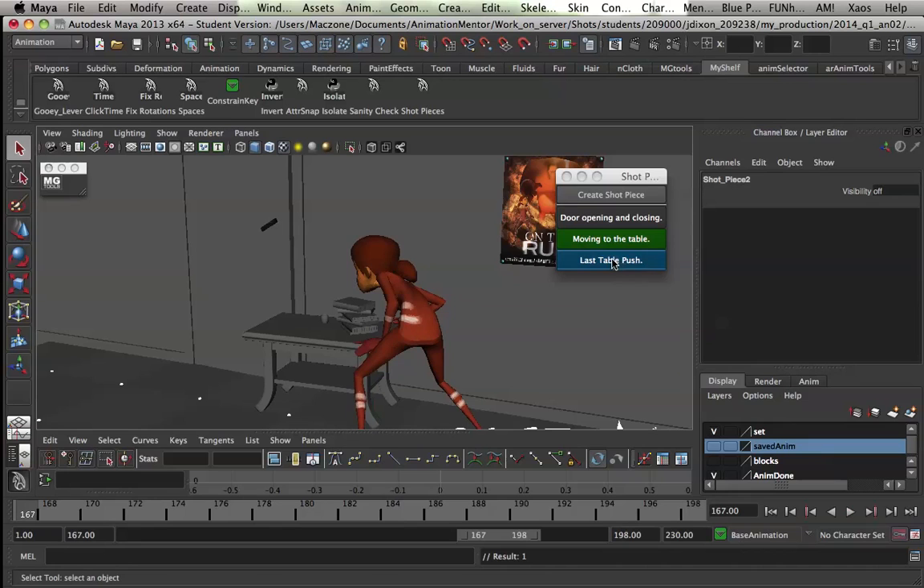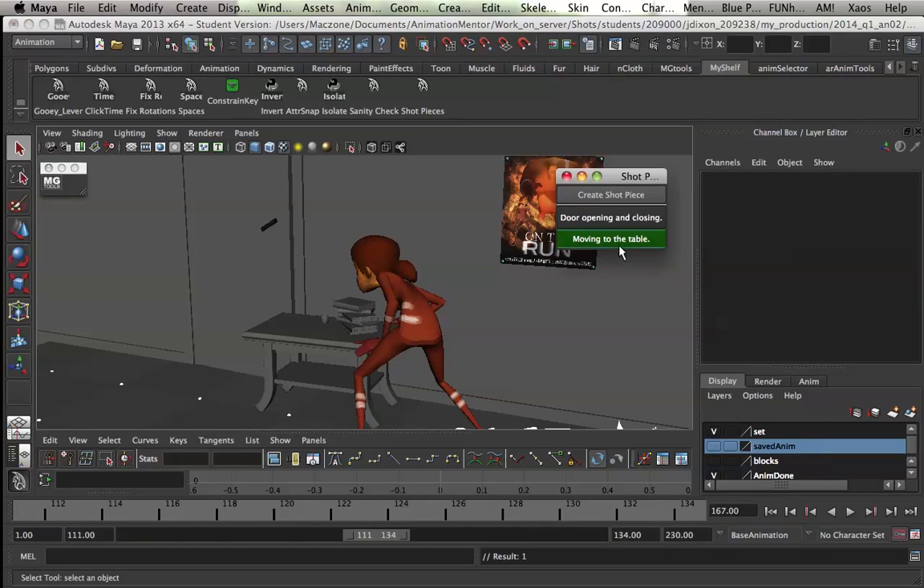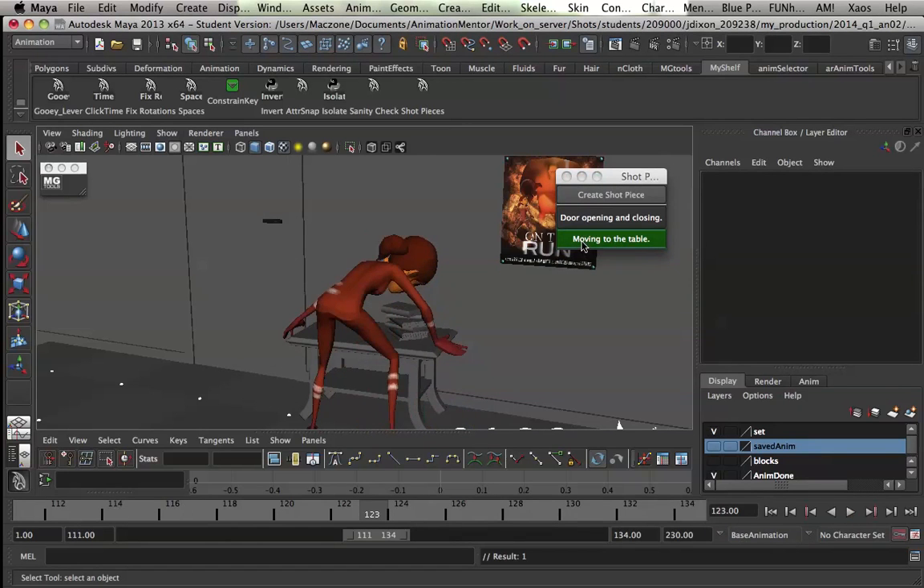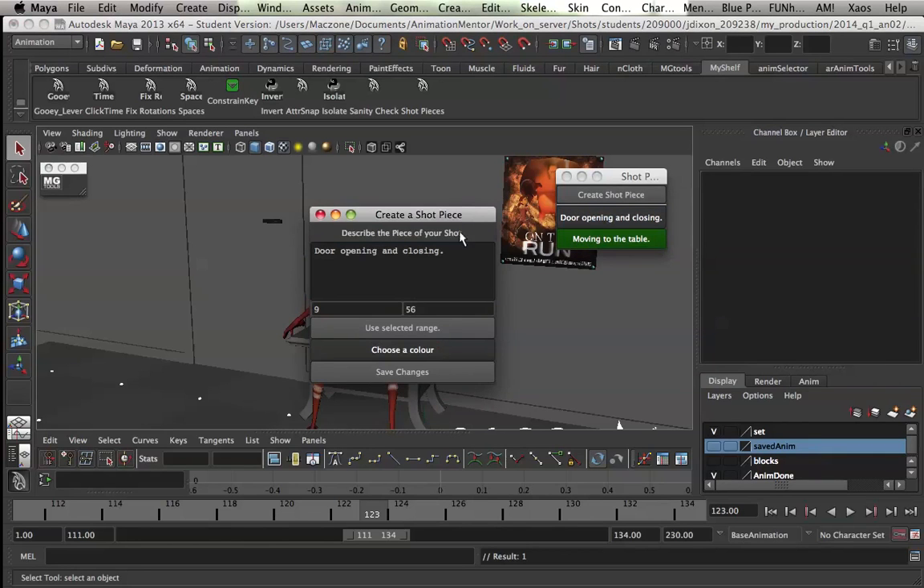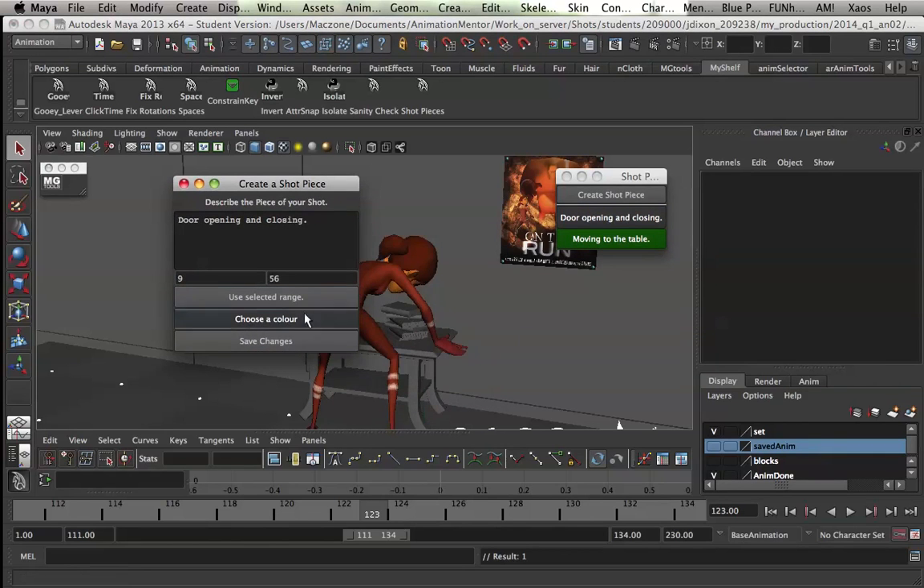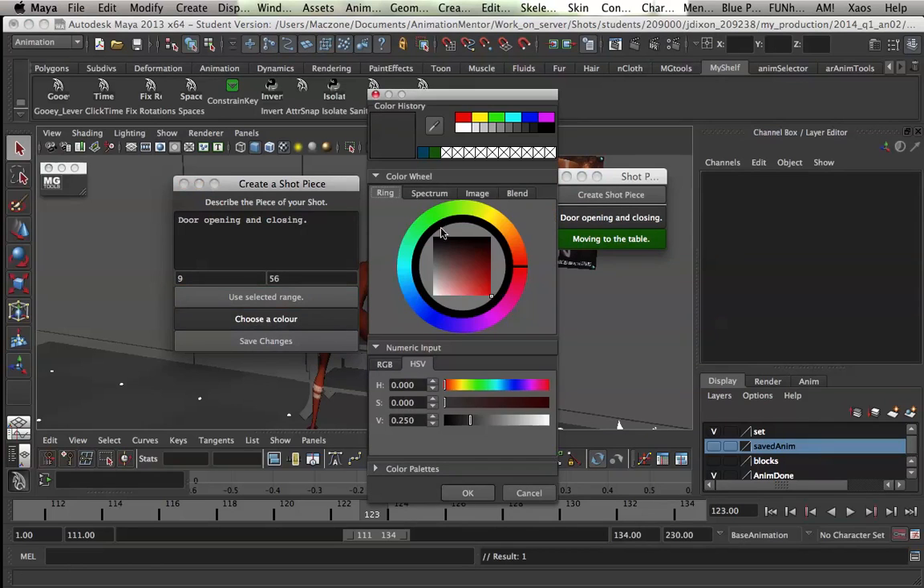If I want to change something like the color, I can right click, delete, obviously we'll delete it. If I wanted to change the color of this, for instance, I can click edit and it'll pop up the same box here. Pick something else, maybe a lighter green.